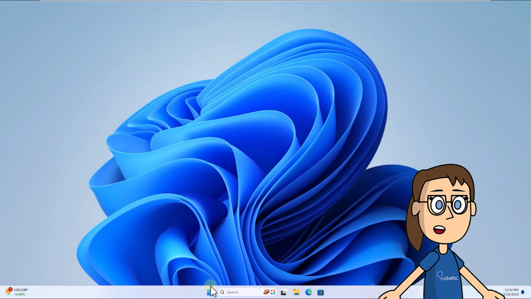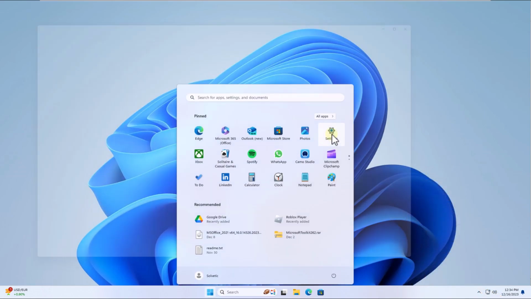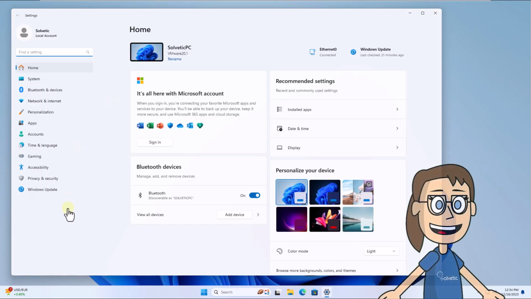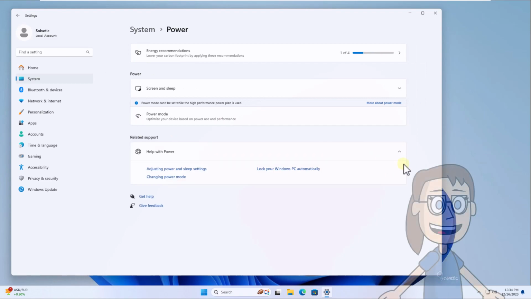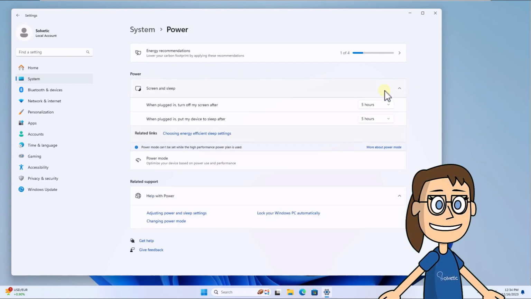To start, press Start and select Settings. Here in the System section, click on Power. After that, click on Screen and Sleep. In the available settings, you must select the Never option to prevent the system from blocking your downloads.